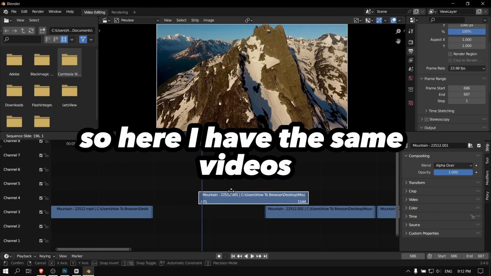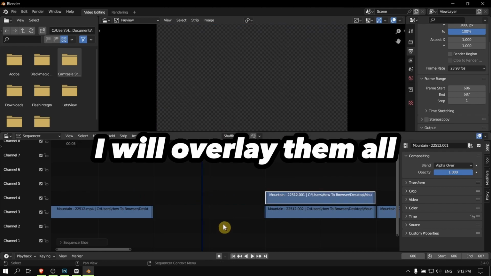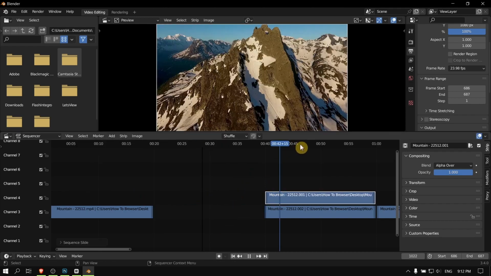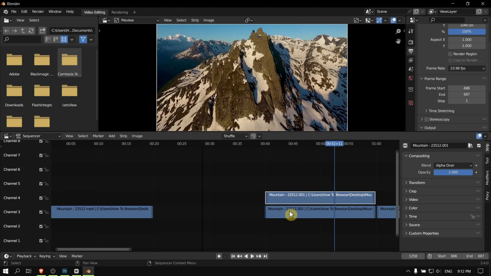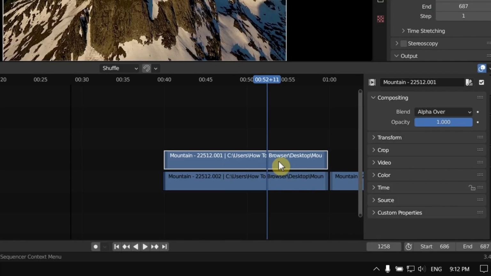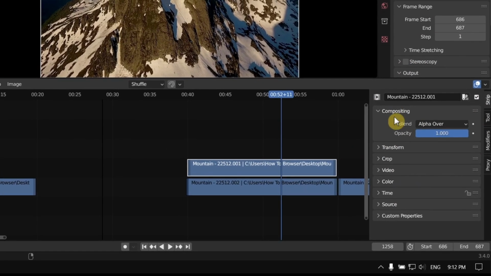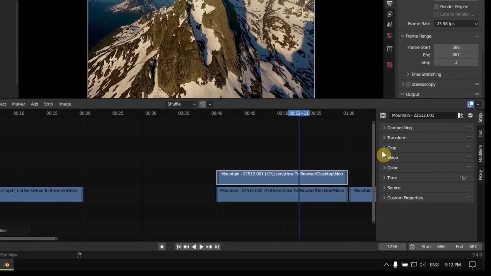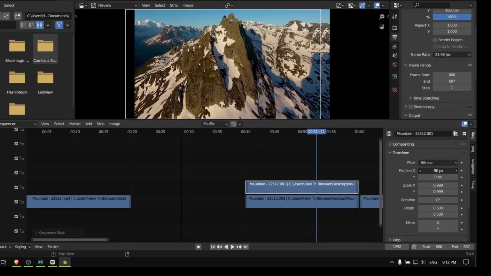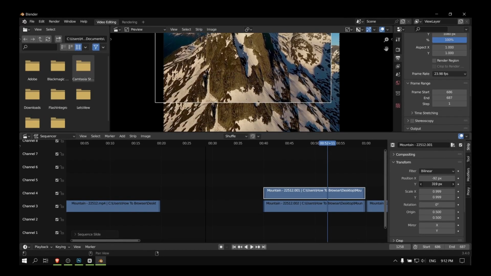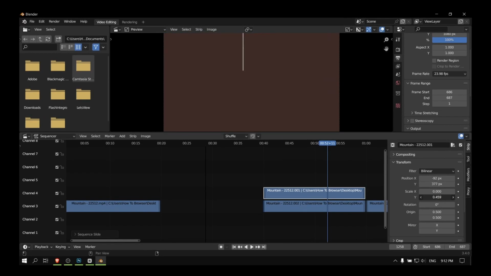So here I have the same videos. I will overlay them. I'll overlay the first one and put it over the other one. And now what you have to do, you have to select the video, press on your keyboard so we can get a strip. Get this strip, and from here what you have to do is go to transform. You have to move it where you want and then make it smaller.